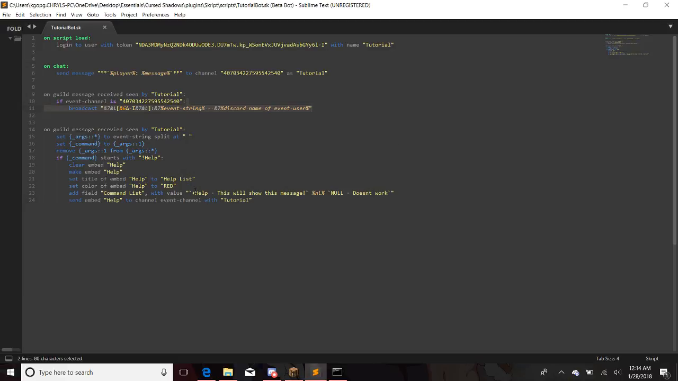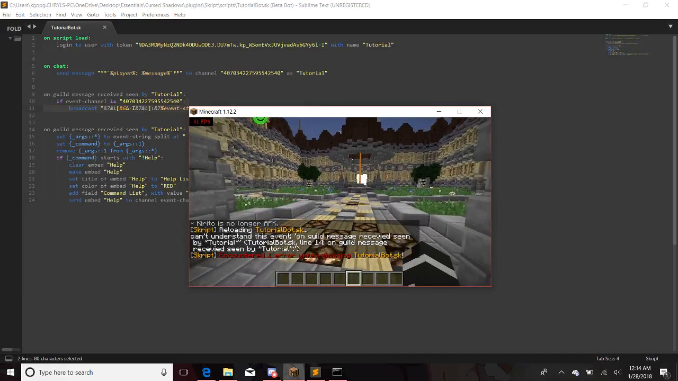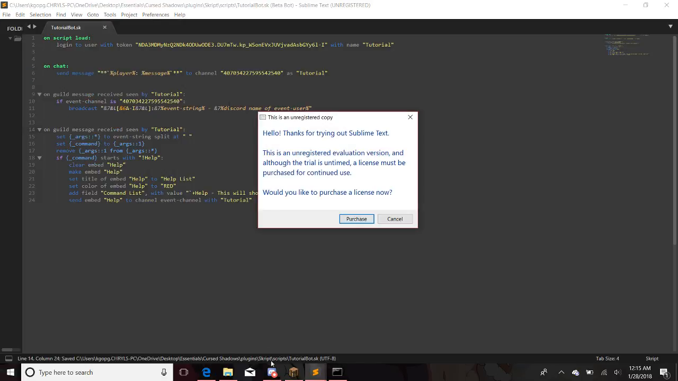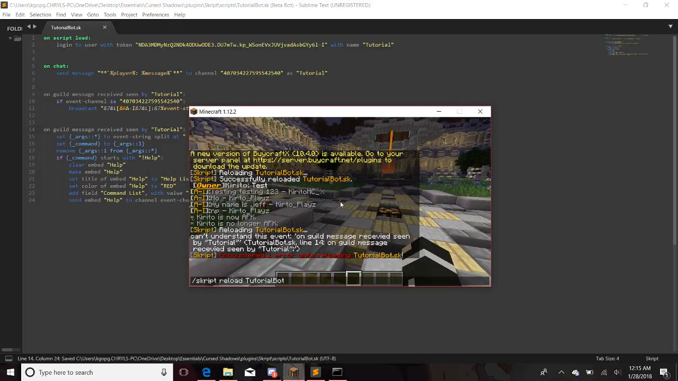Alright, I had an error. So what line was it on? The good thing about script is it tells you what line you made your error on. So I made mine on line 14. On guild message received, seen by tutorial. What did I do wrong? Let me see. Oh. Yeah, so pretty much it just runs off common English, and it's kind of easy to overspell stuff.